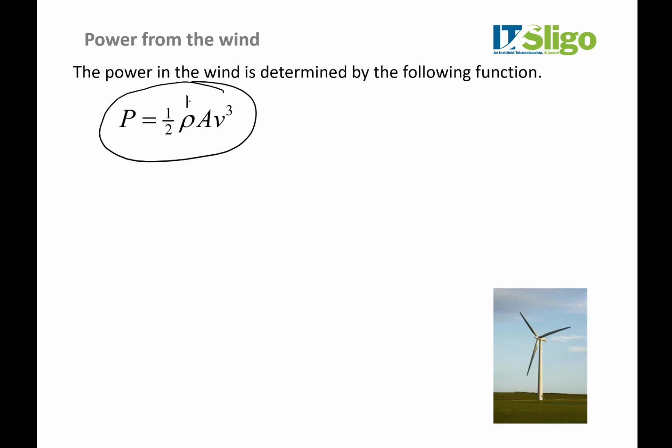And then we have rho, which is the air density, A is the swept area of the turbine. And that's determined obviously by the blade length. The longer the blades, the greater the swept area. And V then is the wind speed.